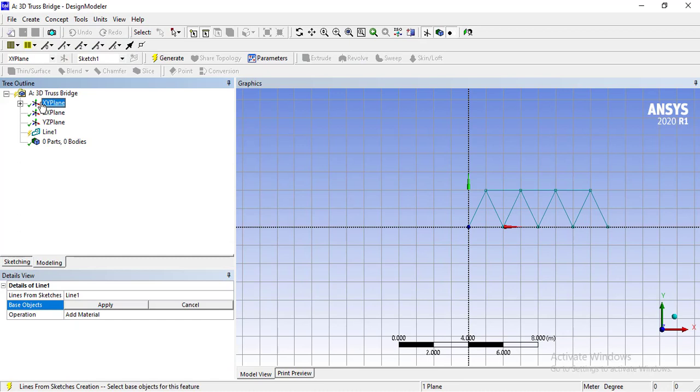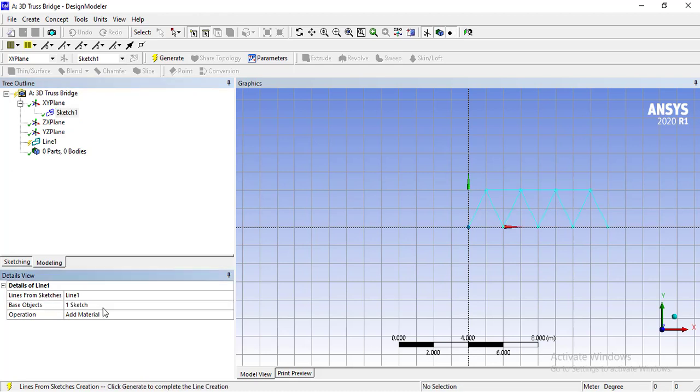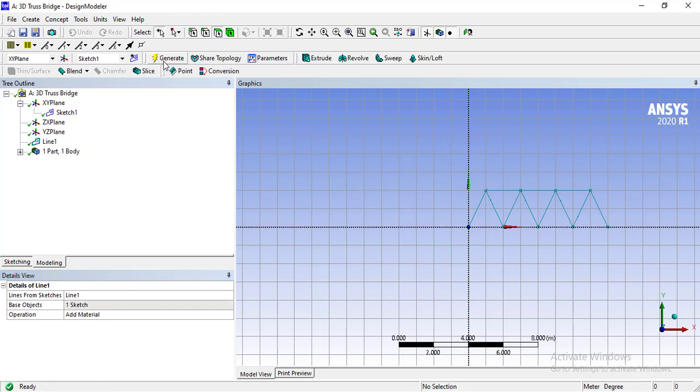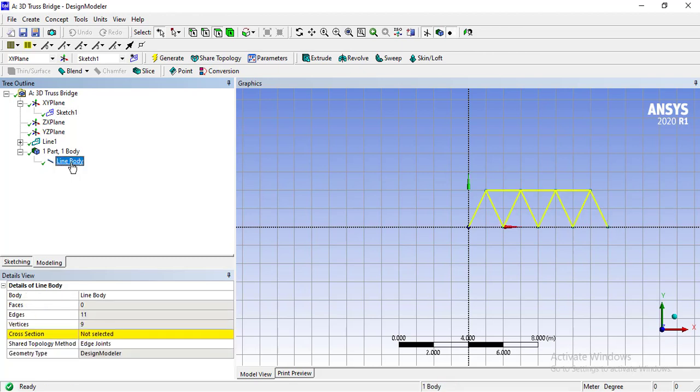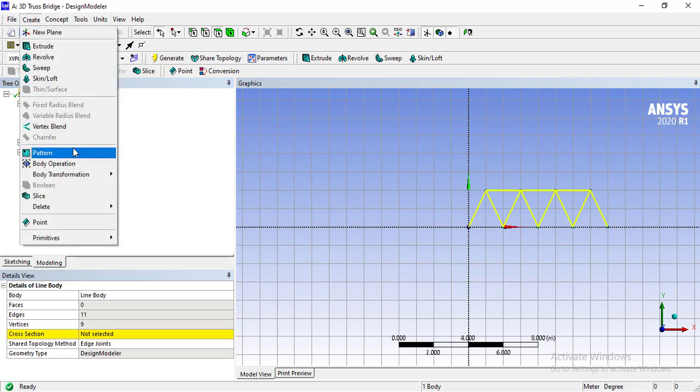Then go into the XY plane, click on this plus sign and select sketch 1 and click apply. After clicking apply, click on the generate button. It will create a body which is line body. Now we want to create a body beside this line body at a distance of 2 meters. So we will go into the main menu bar, select create and select a pattern.